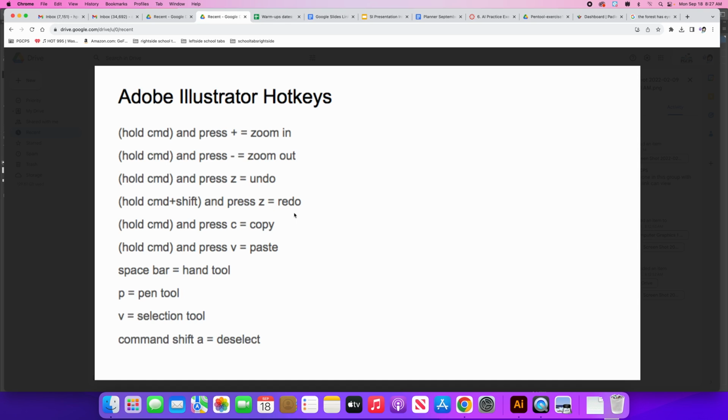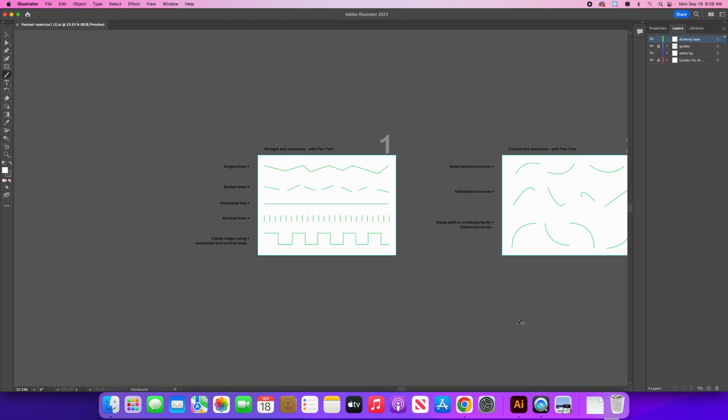Command Z is undo, Command Shift plus Z is redo. Command C is copy, Command V is paste. Spacebar is the hand tool, P is the pen tool, then there's the selection tool, deselect, and so on. So, I'll mention these tools as I use them. Slowly at first, but over time you just kind of go with the motion.